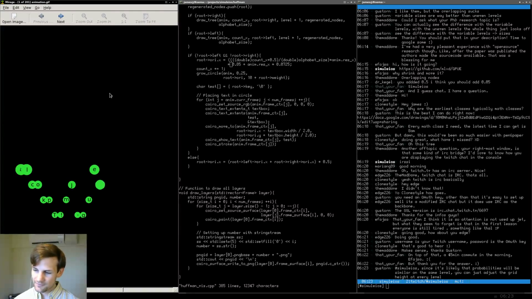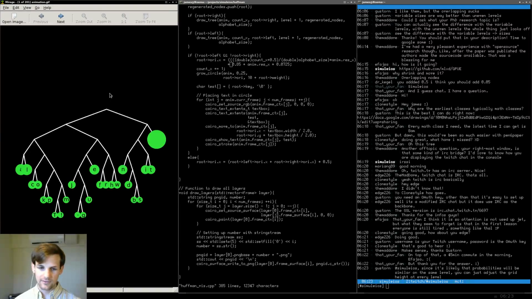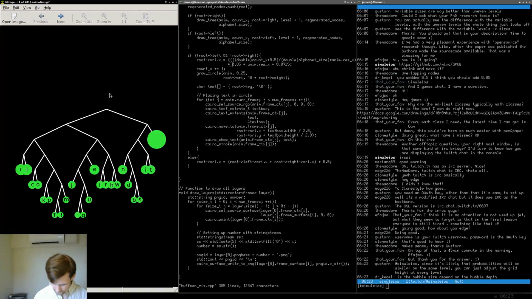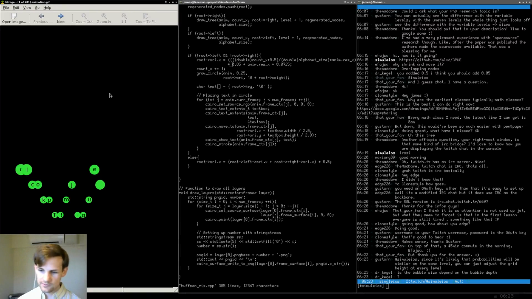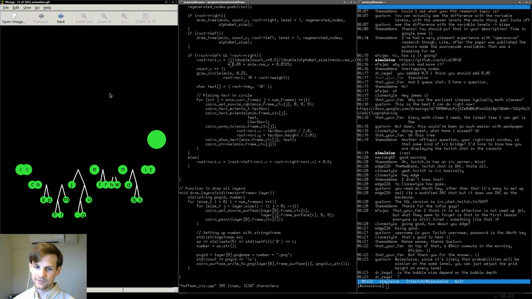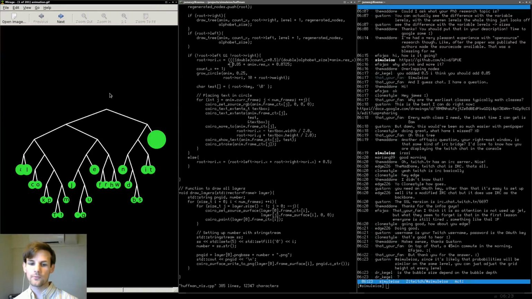So since it's likely the probabilities will be similar on the same level, you just adjust the grid height at every level. Yeah, I think we can. Okay. So let's think about how we want to do this. Is the bubble size dependent on the bubble depth? No, the bubble size is dependent on the weight of the node.